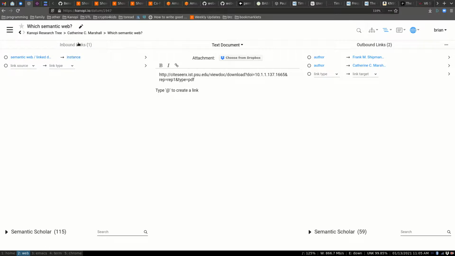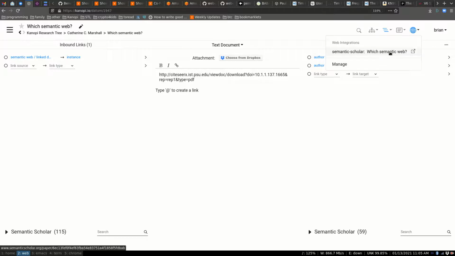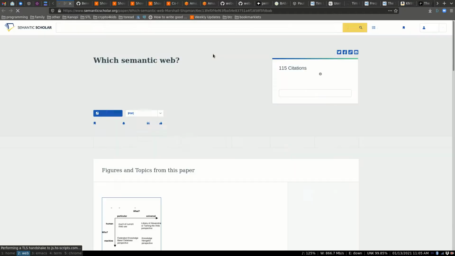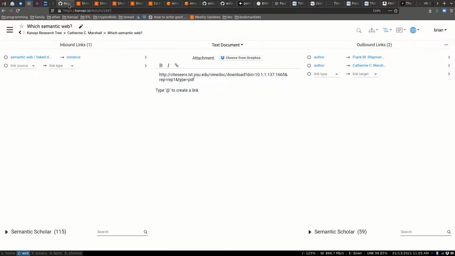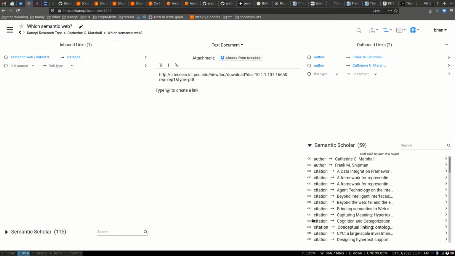So I've already had this node in my Kanopi. Clicking that link suggestion, because it had the same title, automatically used that existing node and linked it to Semantic Scholar. Now I can click that, and here's the paper. Here's a link to the paper at Semantic Scholar. I can get the PDF, do whatever I want here, but I can also just hang out in Kanopi.